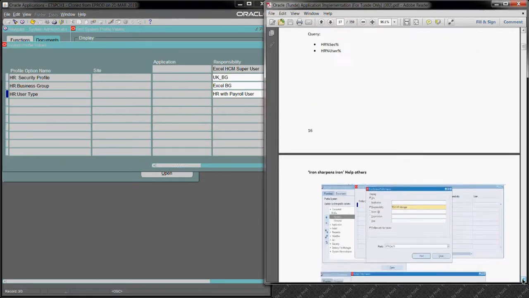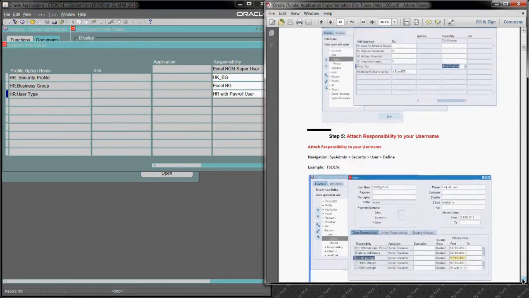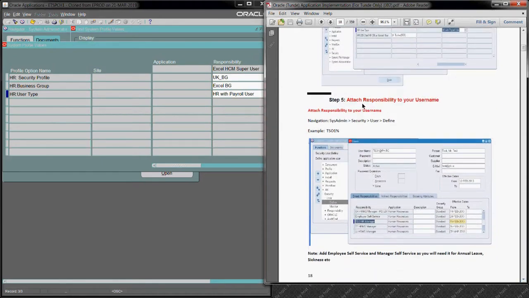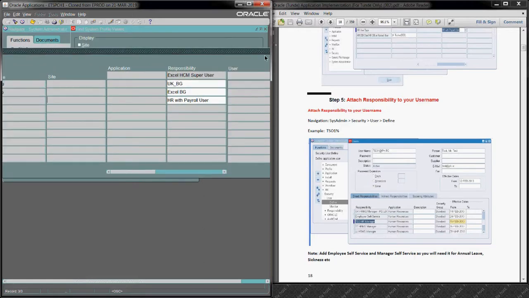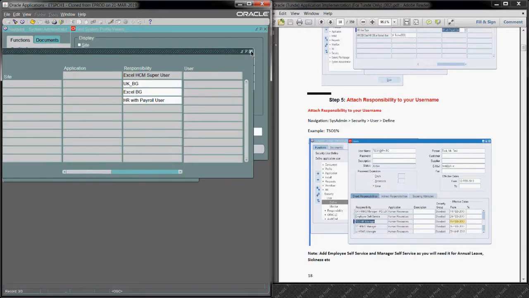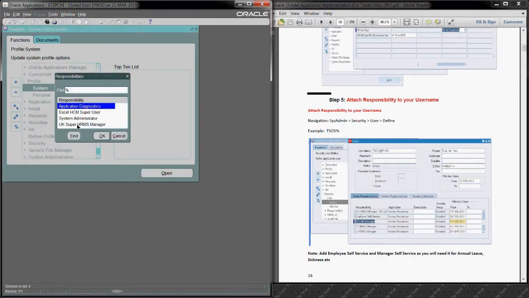Now for the next one, if I go to step 4. In step 4, I said attach your responsibility to your username. Because you are the one doing the build, you need that responsibility. Remember, if I go out here, we've been using UK super user before. Now for you to start your build, you need to attach this to your profile.